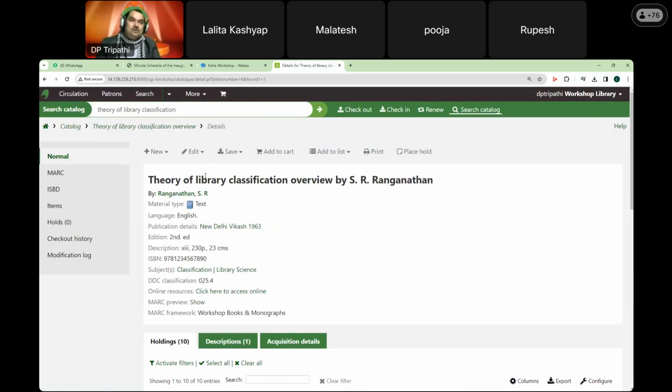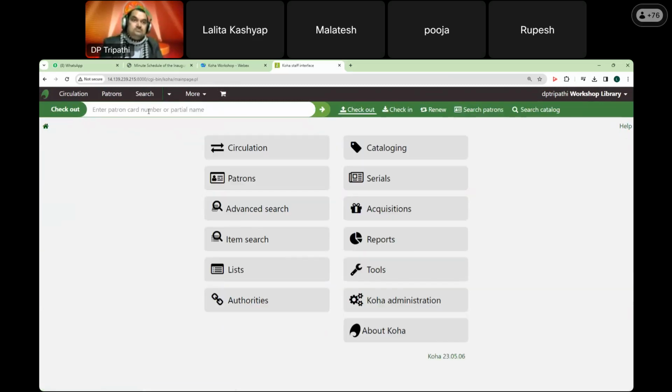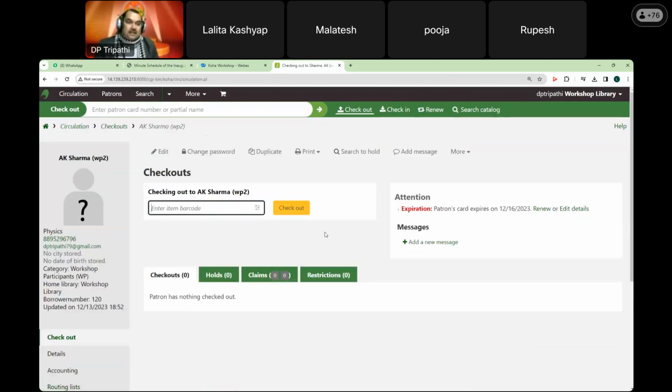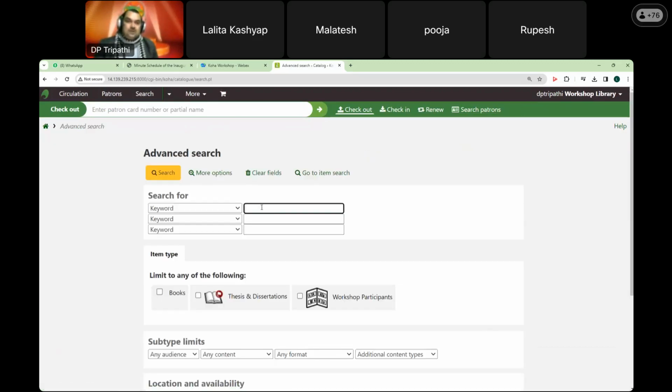Okay, who? WP2. WP2 comes to the library and is willing to put the hold. So he will ask you that I want to place a reservation on accession number 1000 or the title. So staff has to do a search to hold. Here you just give theory of library classification and search it.